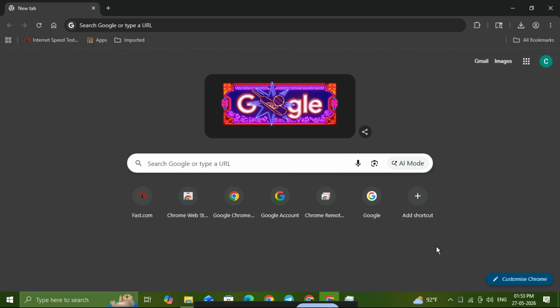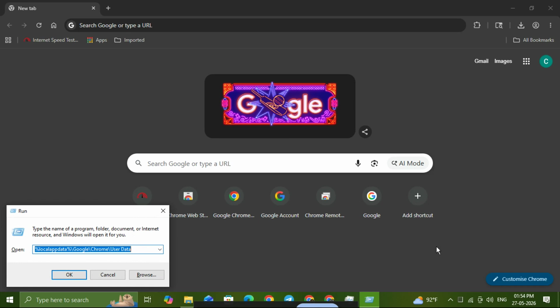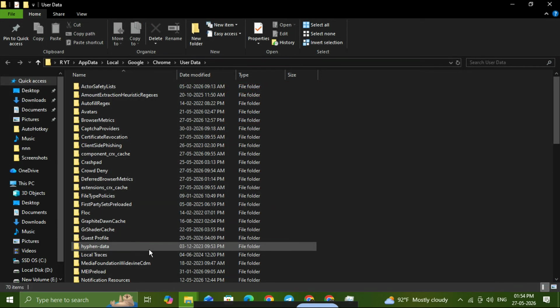If Chrome is still opening and closing, the next step is to rename your Chrome profile folder. This is one of the most effective fixes because a corrupted profile is often the reason Chrome crashes immediately after opening. To do this on Windows, press the Windows key and the R key at the same time to open the Run dialog box. Then copy and paste this exact path, %localappdata%/Google/Chrome/User Data, and press Enter.